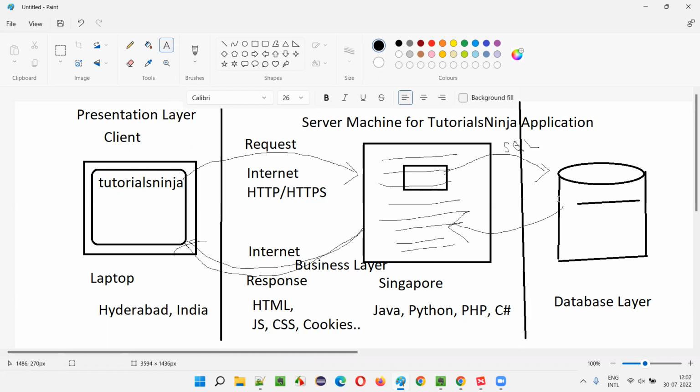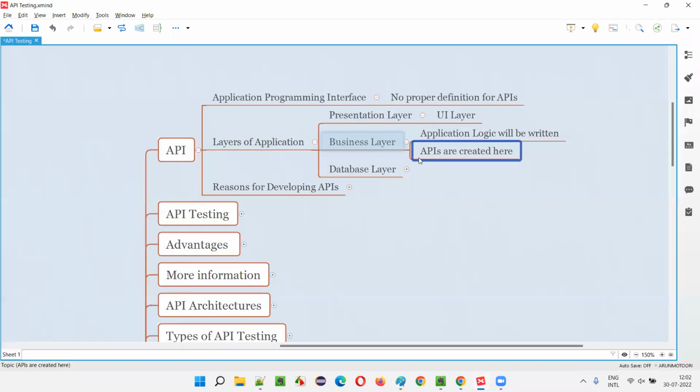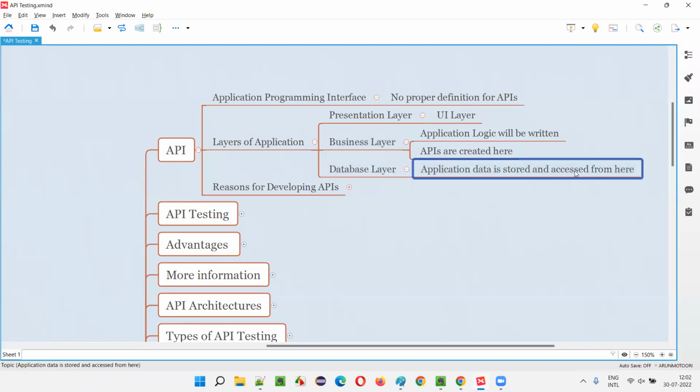And that server, if required, will connect with the database and get the response back from the database, process it properly, and respond back to the presentation layer, that is the UI layer again, so that you can see the changes on the UI.